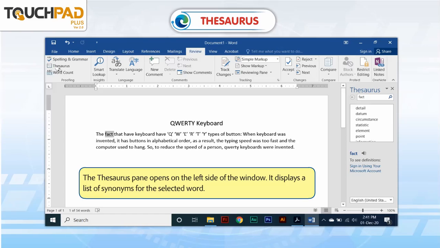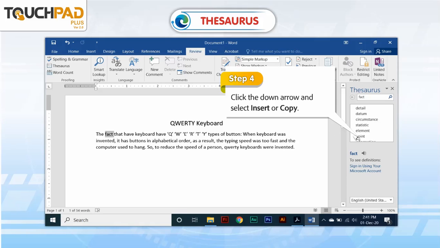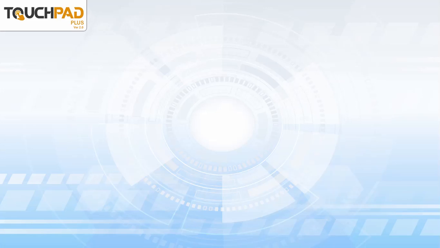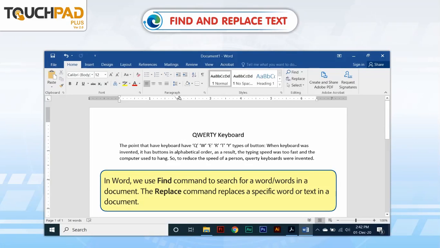The Thesaurus pane opens on the left side of the window. It displays a list of synonyms for the selected word. Step 4. Click the down arrow and select Insert or Copy. Find and replace text. In Word, we use Find command to search for a word or words in a document. The Replace command replaces a specific word or text in a document.